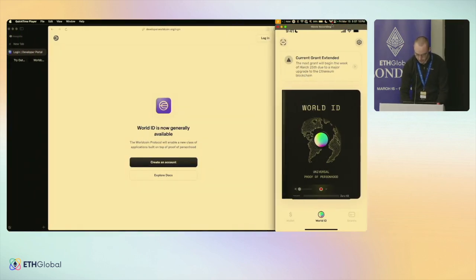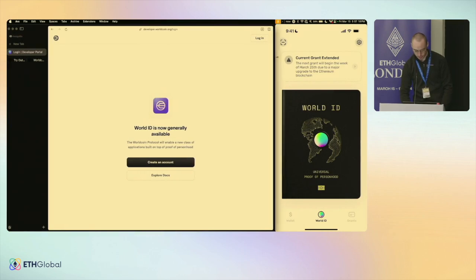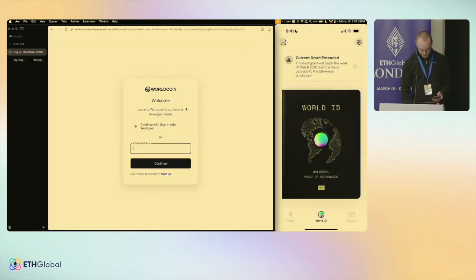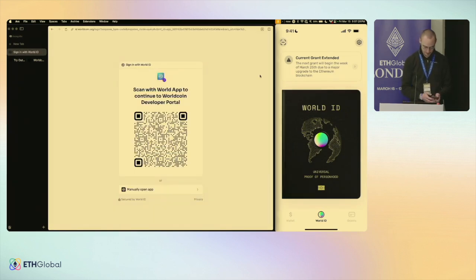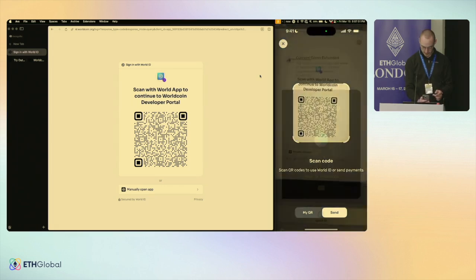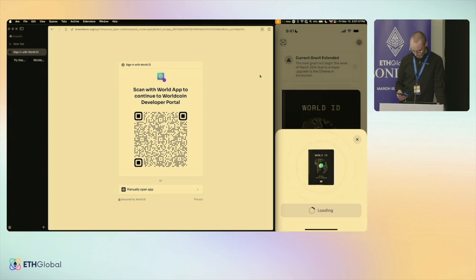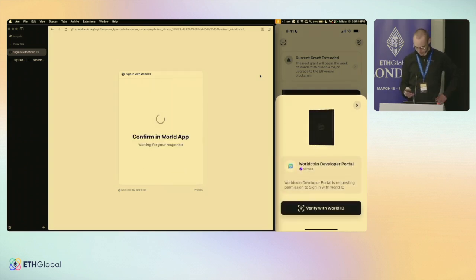So here, I'll go ahead and sign in to our developer portal at developer.worldcoin.org. And I use World ID to sign in. So I'll hit login. I'll sign in with WorldCoin. And then from within World app, I'll scan this QR code. It'll load for a second. The Wi-Fi at hackathons is always a little bit worse than we want. There we go. So I can see that I'm signing into the WorldCoin developer portal.